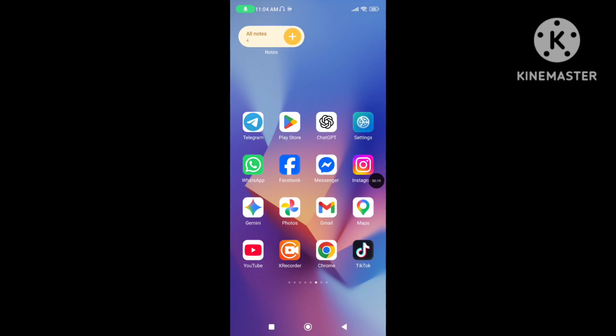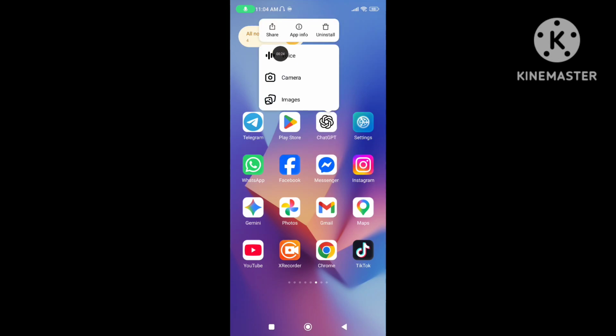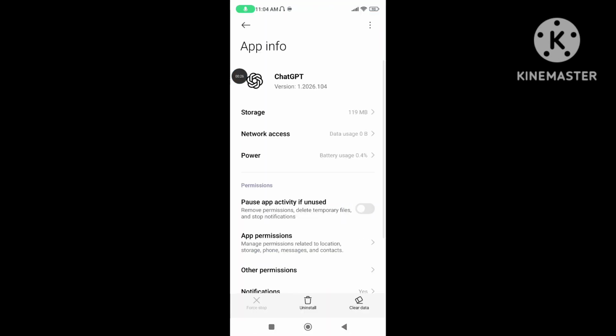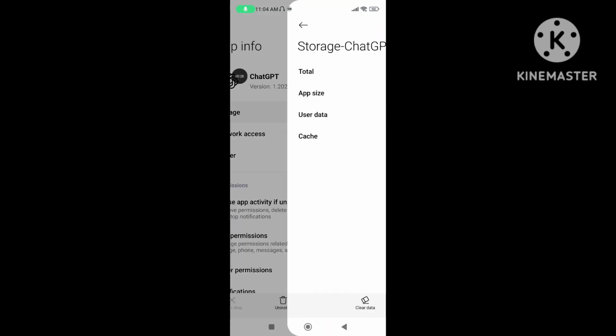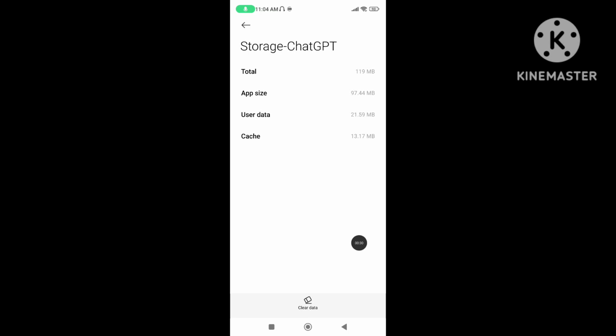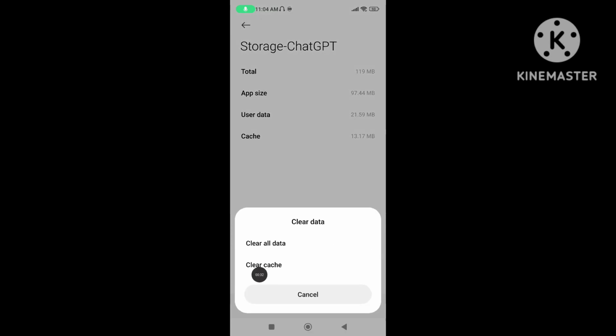Step 1. Long press or long tap the ChatGPT application. Go to App Info. Click on Storage. Again click on Clear Data. Tap on Clear Cache Data.